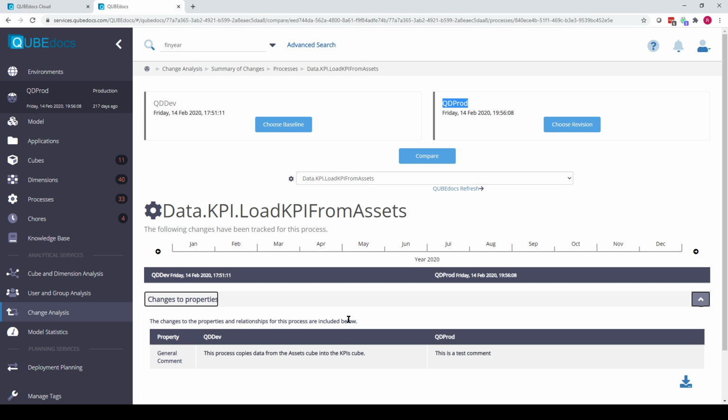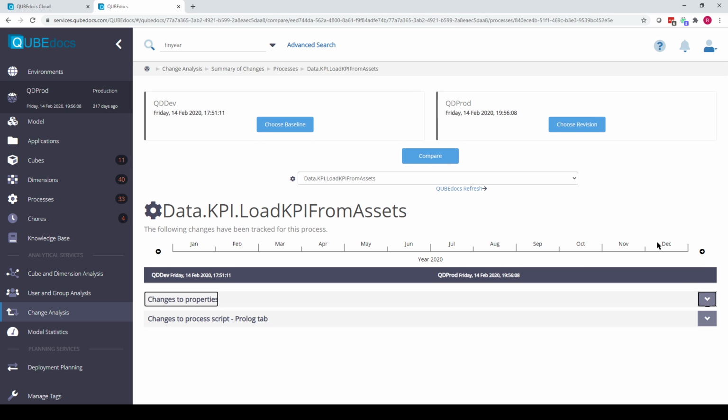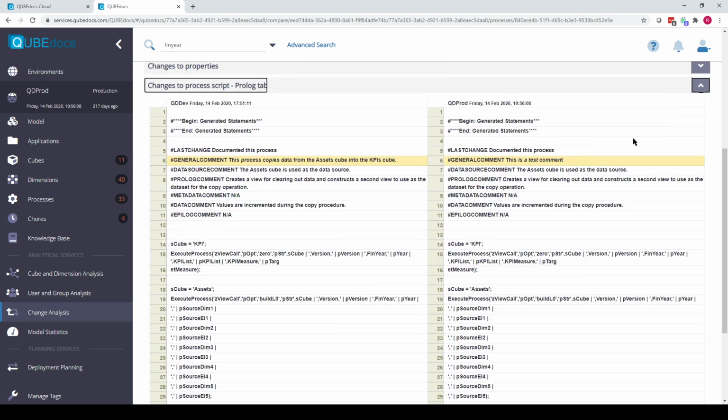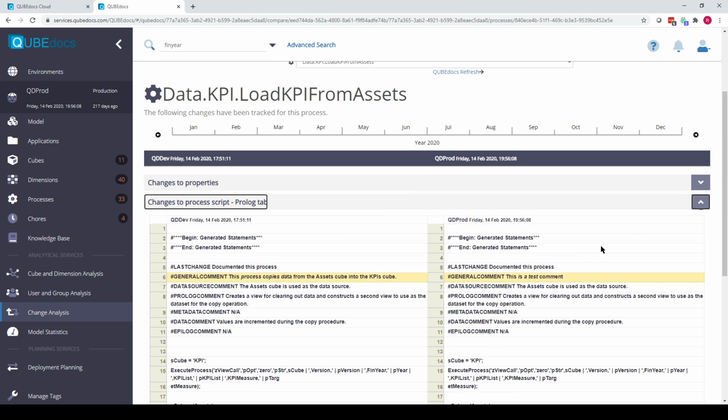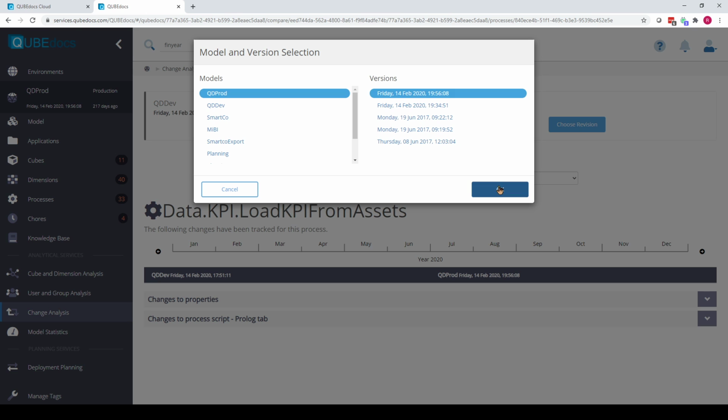So we'll select one of those, and we will see the changes here. So changes to properties, we can click that drop down, and we'll see the general comment has changed here. And then we can actually see the changes to the process script. So if we click that, we'll see the line-by-line code compare. Anything that's changed on the same line will be marked as yellow. If you have something new, it'll be green. Anything removed between the 2 will be red. So you'll be able to easily, at a glance, see what's changed from one version to the next. You'll also be able to, if you wanted to, compare the same model over time.